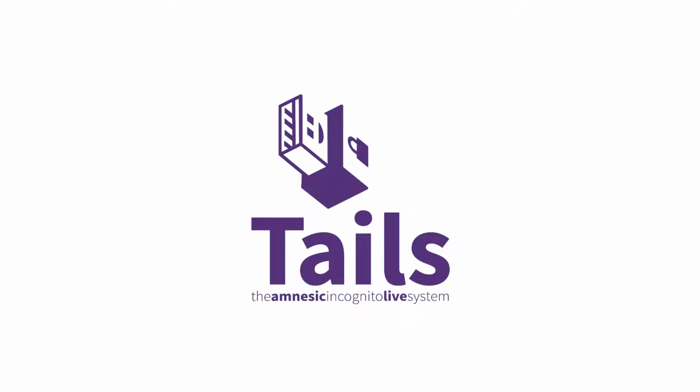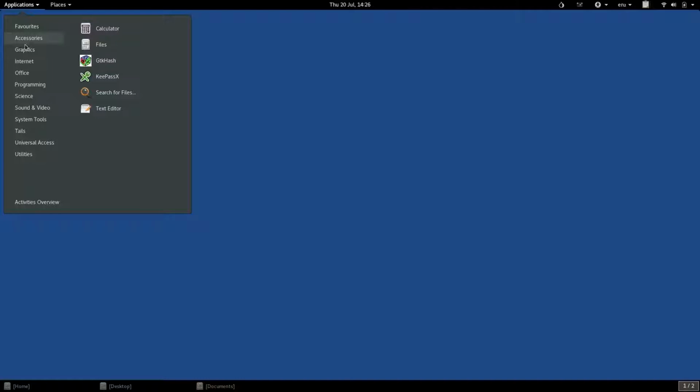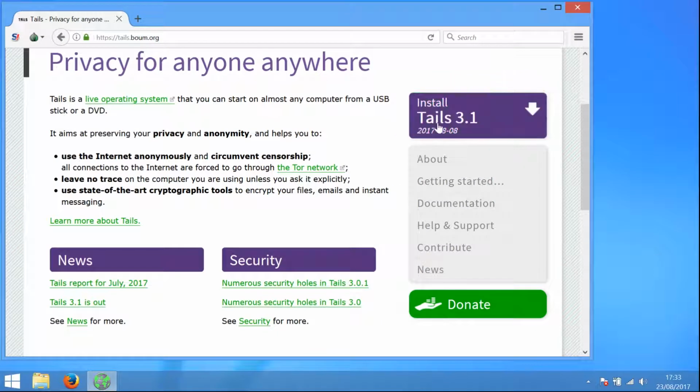What is Tails? Tails is a specialist operating system which is designed for maximum security and privacy. Running on your laptop or desktop computer, it is a secure alternative to Windows or Mac OS. If you use Tails, you use it instead of those systems. You don't have to pay for Tails. It is completely free and available to download on the internet.